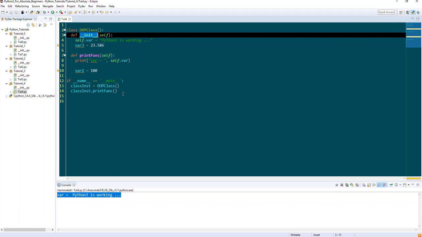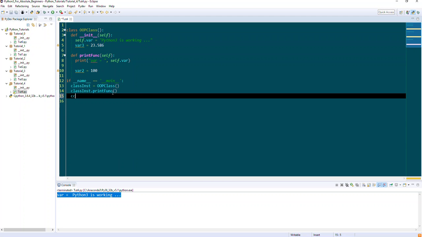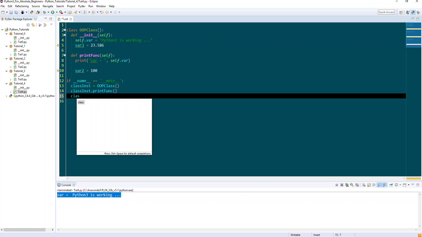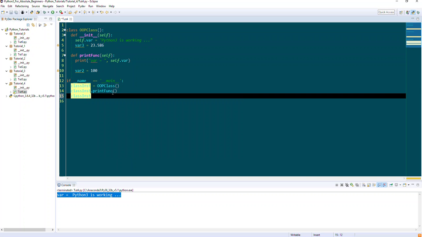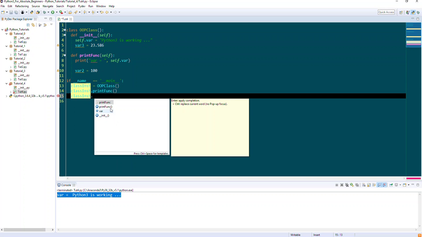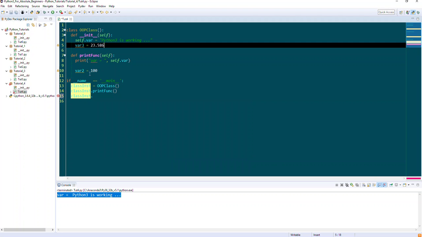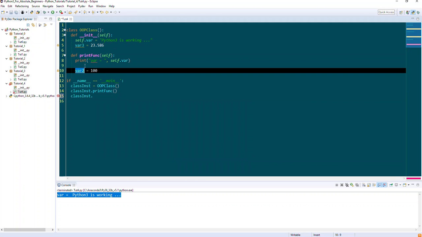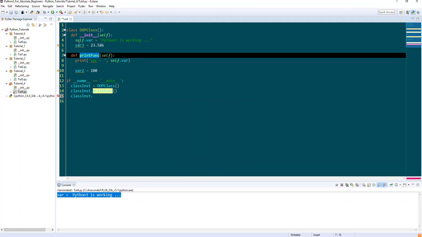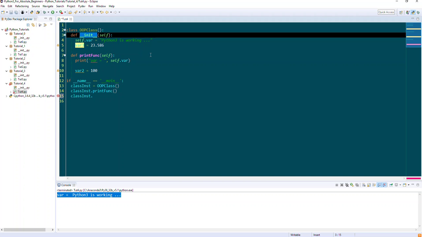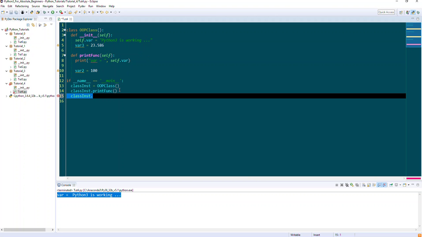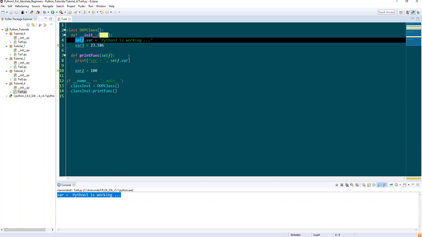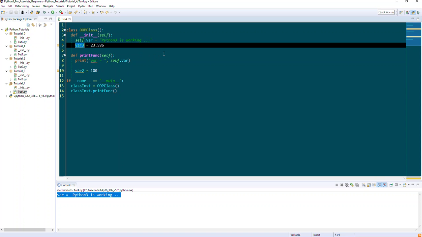But if you declare any variable inside the init function, let's check. So now var3 is also not visible. var3 does not have the keyword self. So var3 and var2 are private. var2 is only visible inside the print function. var3 is only visible inside the init function. So this is how you control variables being public and private. If you want public, go with self. If you want private, go without the self keyword.